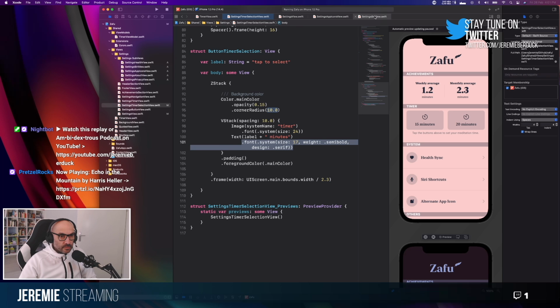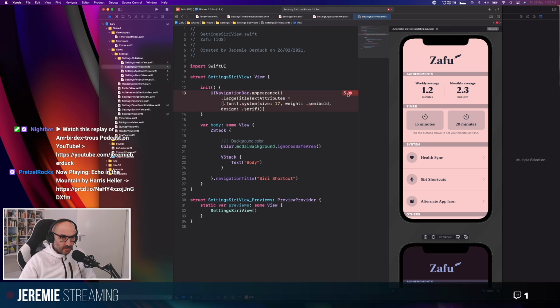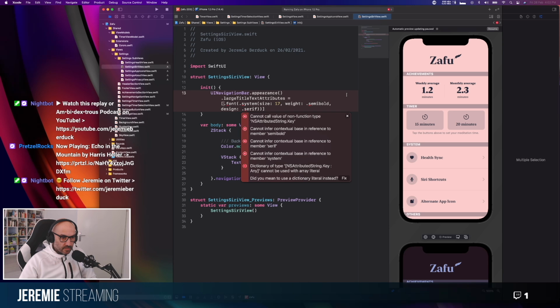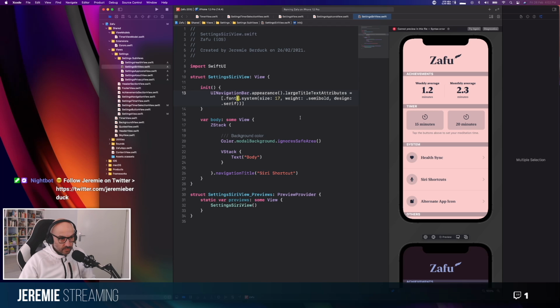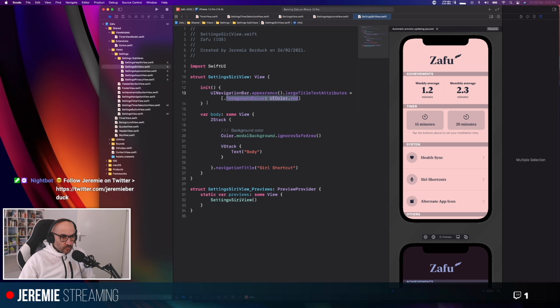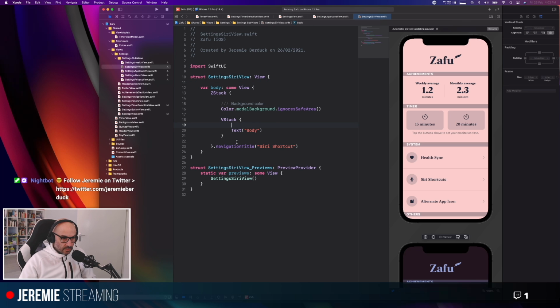I'm not sure this is possible, but let's give it a try. No. That's annoying because I have no clue. Cannot infer contextual base in reference to... Dictionary literal instead of... No, sorry. Okay, I'm not going to do this for now. So what I'm going to do is to manually put a title.